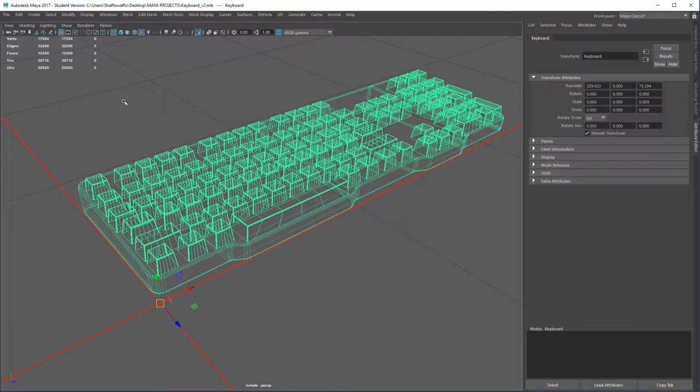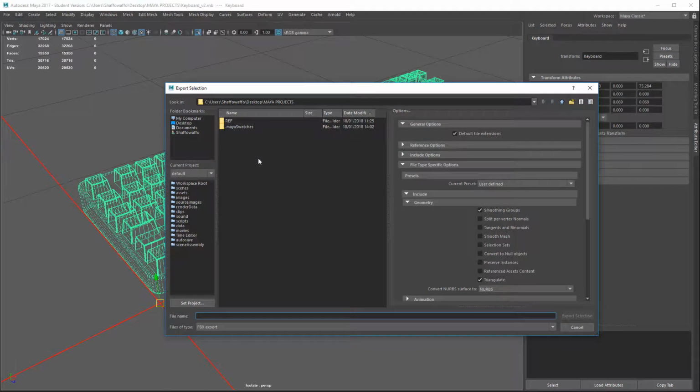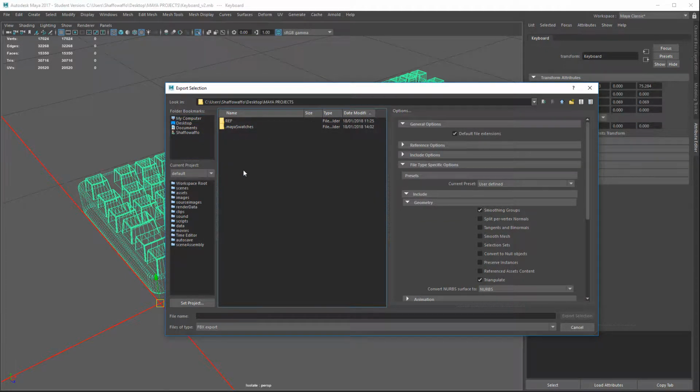So in order to bring this into Substance Painter to create the actual materials and textures, what we need to do is export this out. The export process is very simple. We simply need to go to File, Export Selection, and just on our desktop, I'm just going to put this into our My Projects folder. And I'm just going to make a new folder and call this Exports.